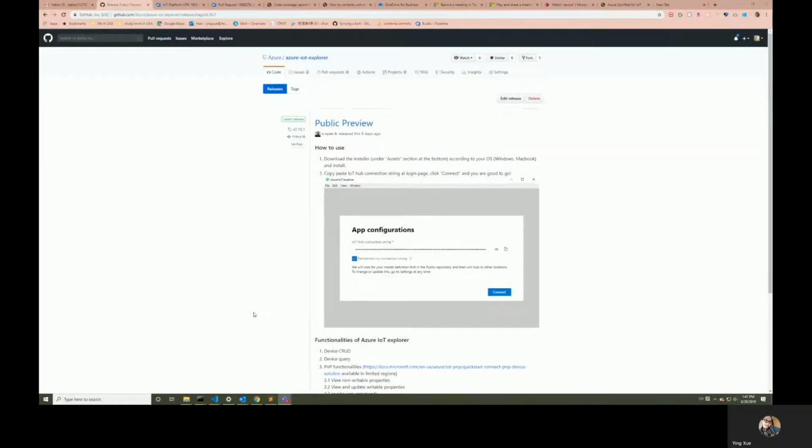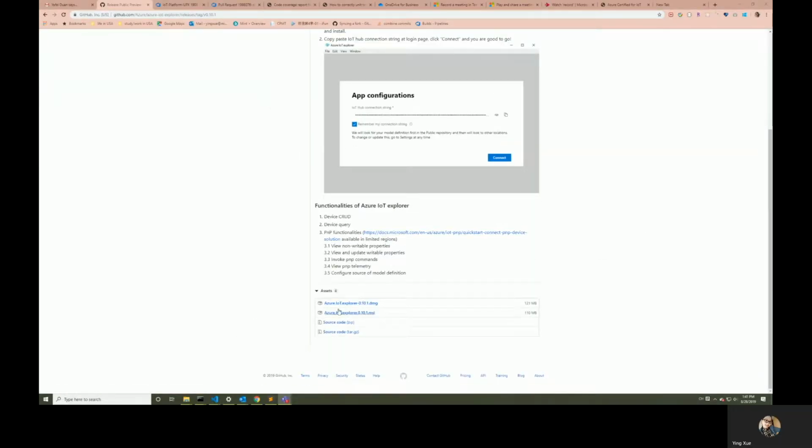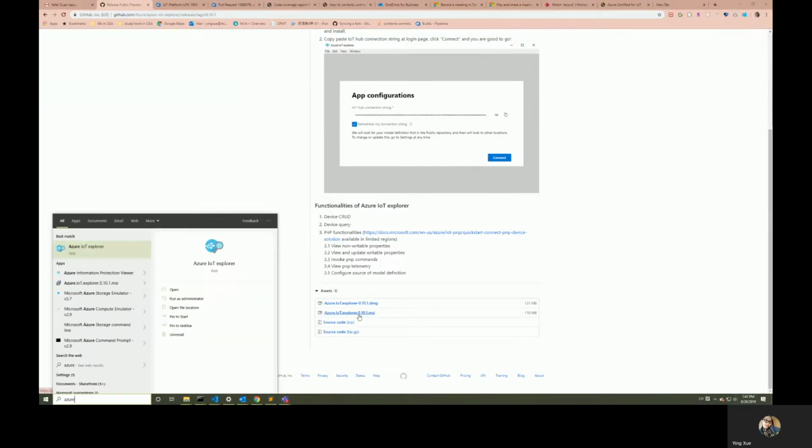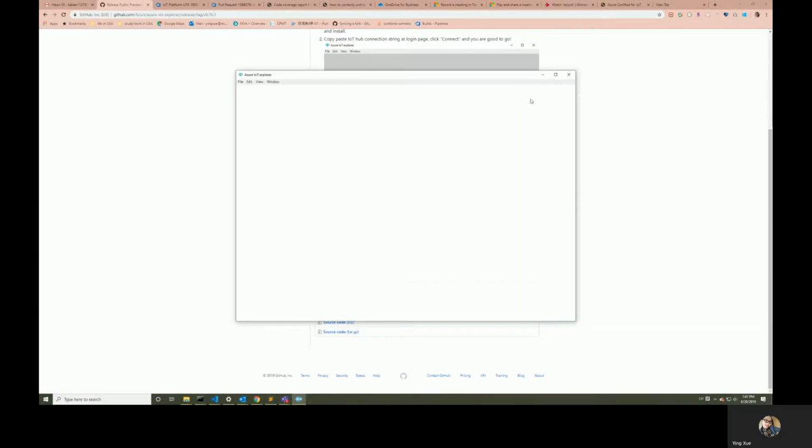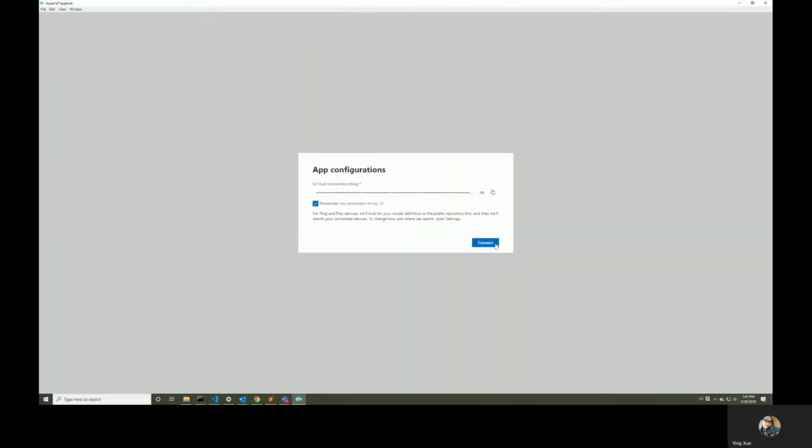Today I'm going to demo Azure IoT Explorer. This is an open source project, so you can go to our GitHub and download the installer according to your platform. I already have it installed, so I'm just going to open it from local.